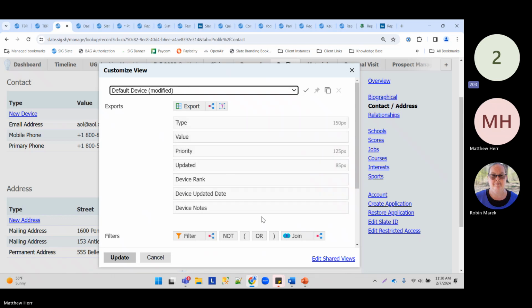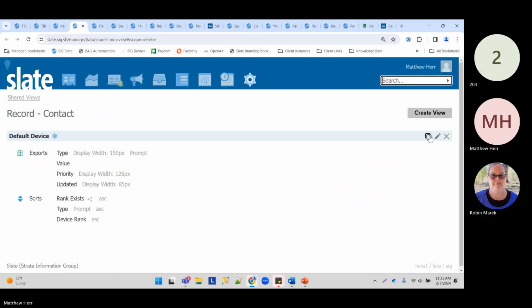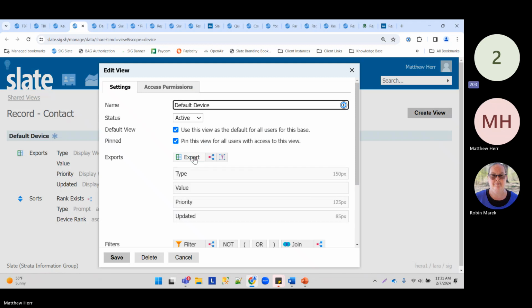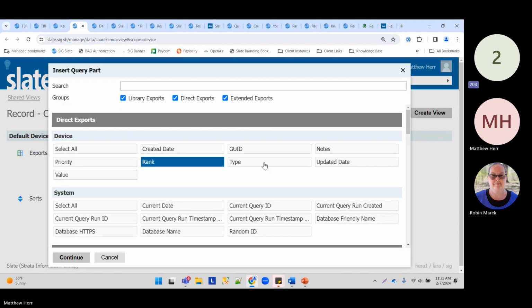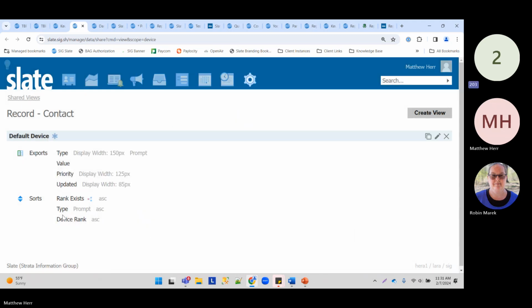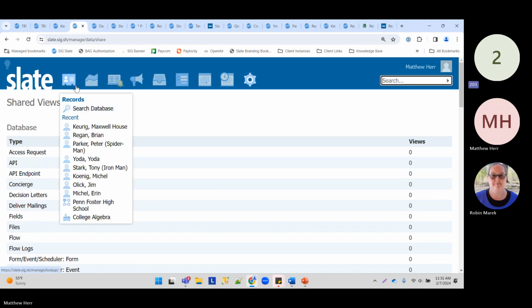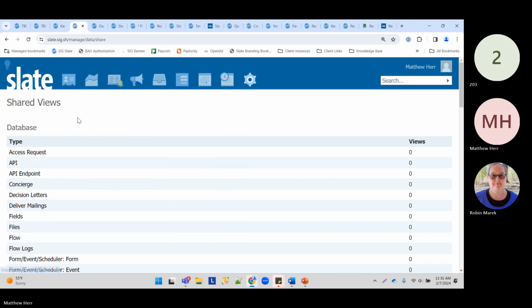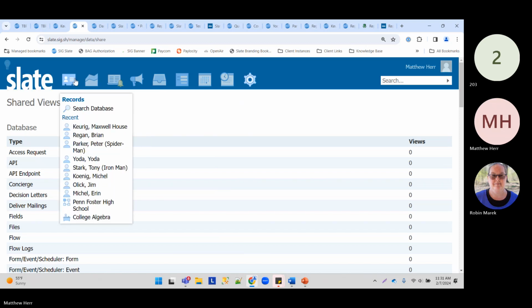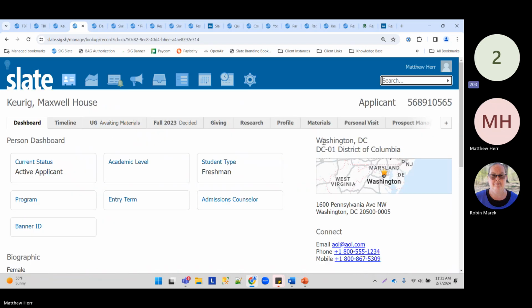If I wanted to edit this for everybody, if I have the right access, which you all probably do, your end users might not, then I can edit shared views and hit edit here. And then I can throw this on for everybody. If I want everybody to see rank, type, notes, whatever I just picked before, I can change that for everybody. So by just doing it on the slider, you're doing it for yourself. You're not messing up anybody else. But good question. Other questions?